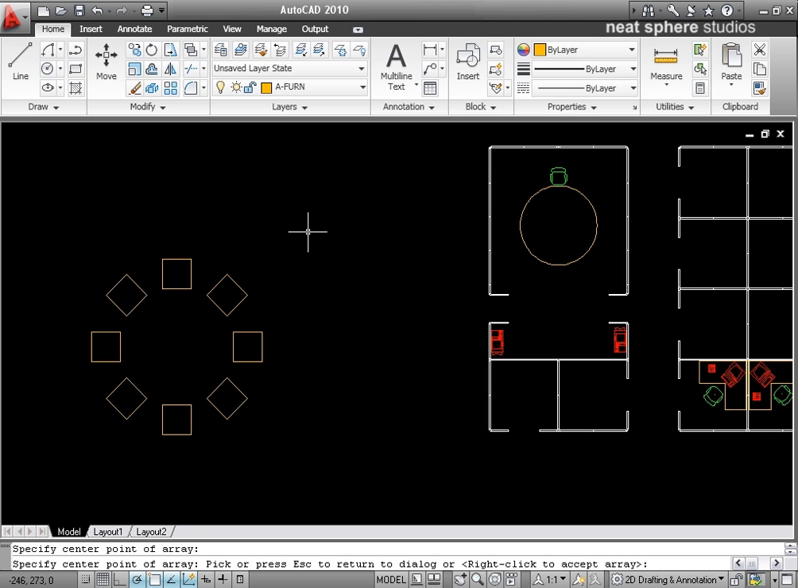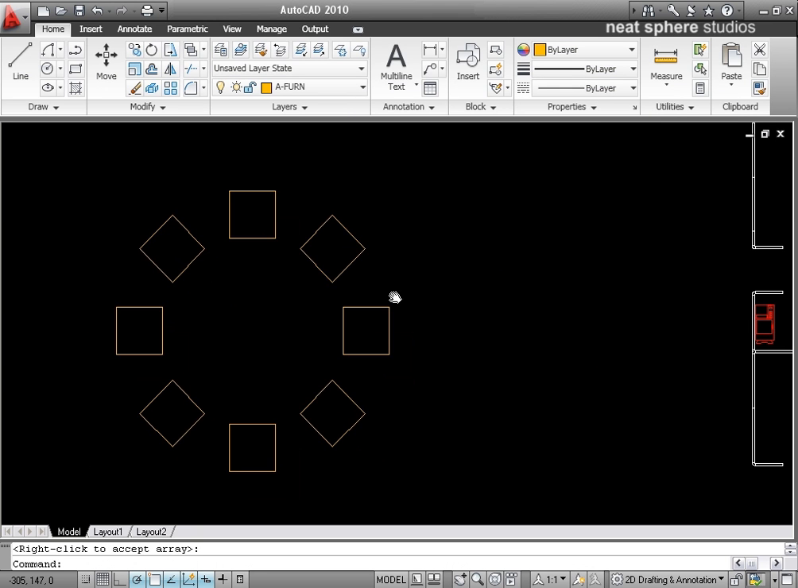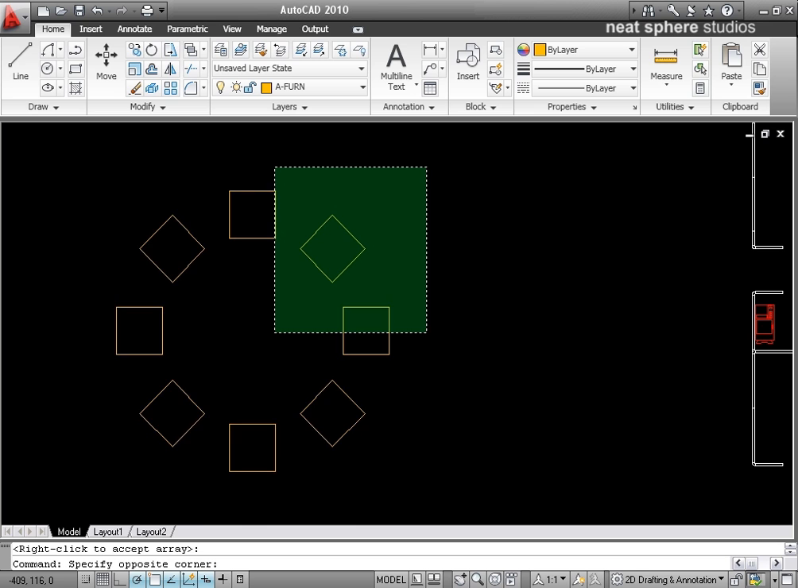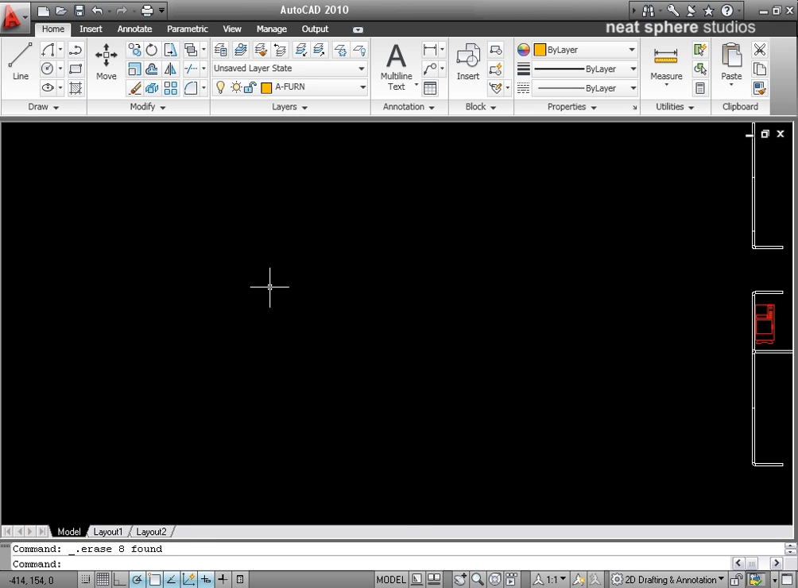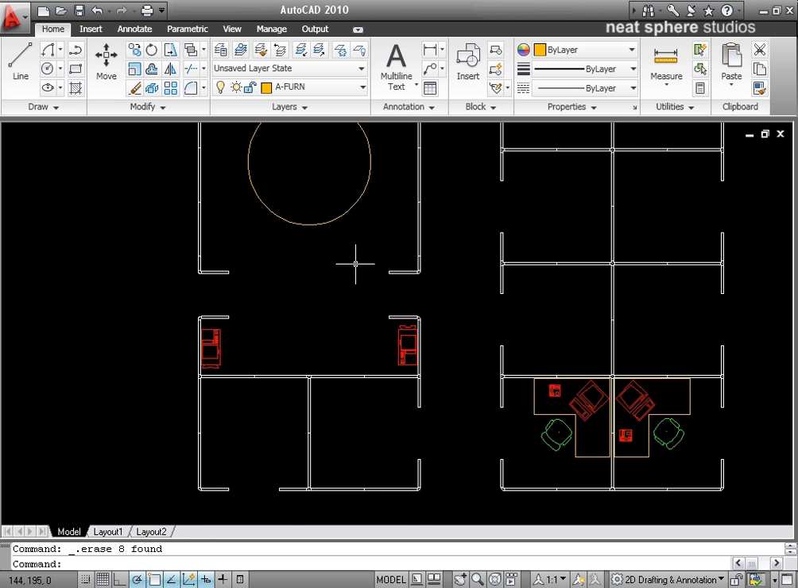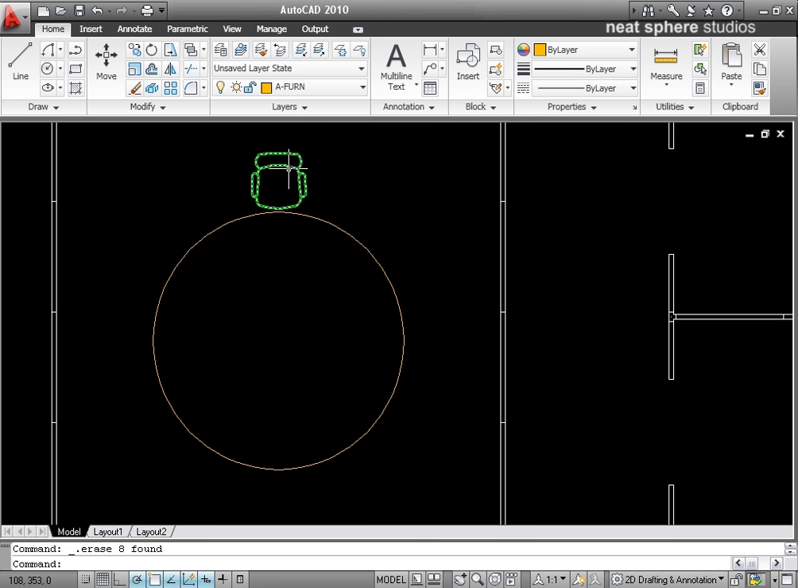So now that we've had a look at our quick example there. Oh, yeah, sorry, that was a preview. So I'll okay that. So now that we've looked at how it works, there's a couple of other things in there I want to look at, but really we'll talk about those in a moment. Let's get down to making a quick and simple polar array of this chair, shall we?